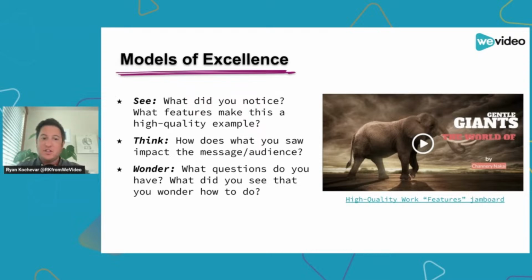So doing a See, Think, Wonder activity might already be part of your instructional toolkit for other things. It's a really tried and true strategy to tease out those pieces of information that you want students to get at from showing them this model of excellence. So, right, what do you notice about these things? What features make this a high quality example? And then you can start thinking about critiquing and deconstructing the message and the audience that this piece of media is trying to convey. And then wondering, right, what questions do you have? Even if it's about how the heck they did this in the first place.